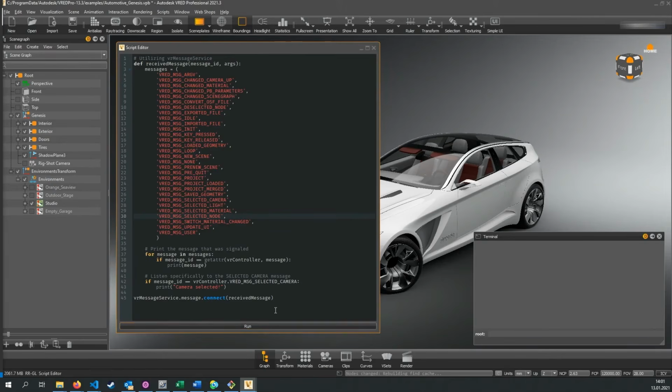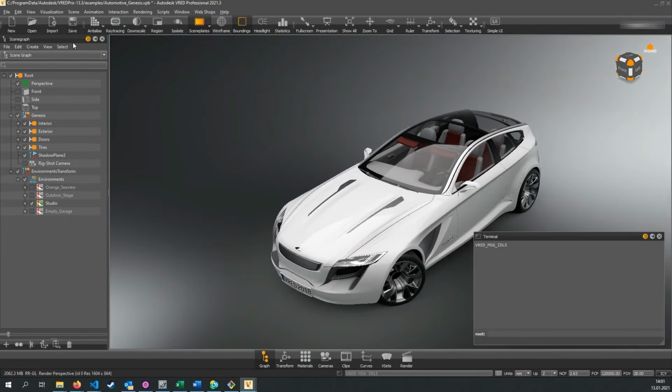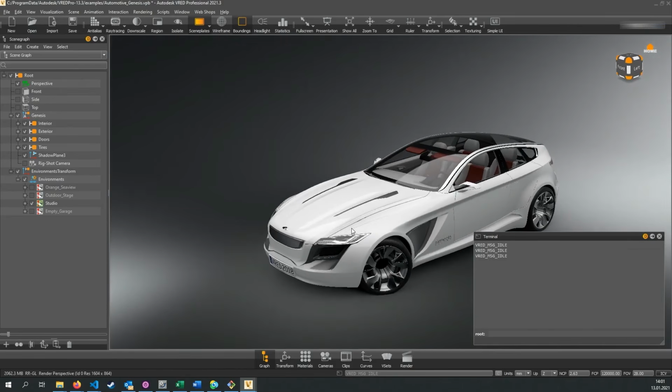In this code example, whenever the VR message service triggers a signal, the corresponding message code is printed in the terminal. For example, if we select a camera, the selected camera message is triggered.